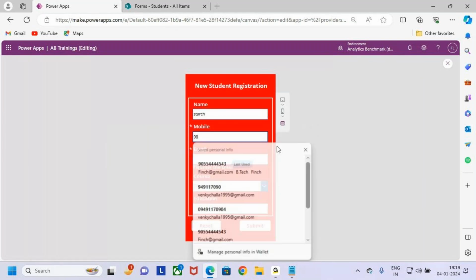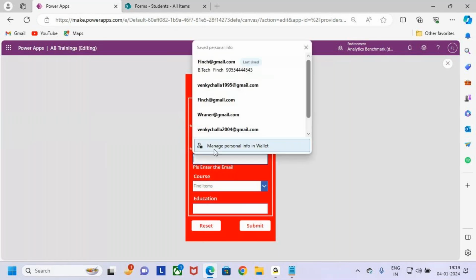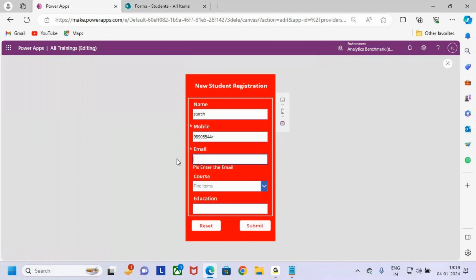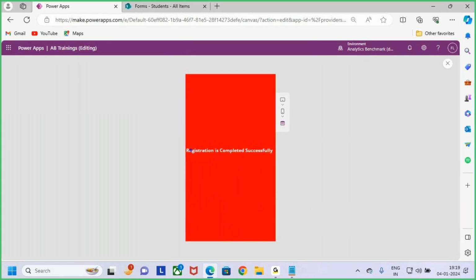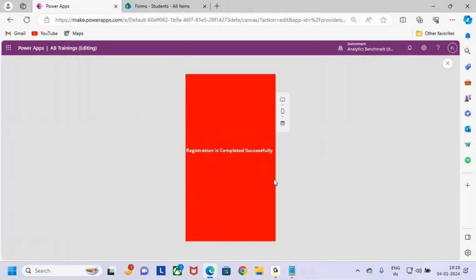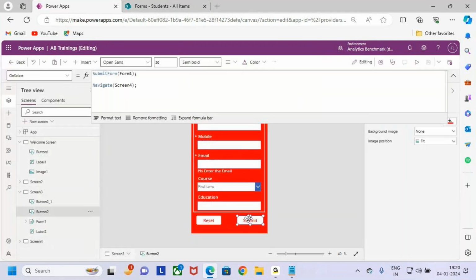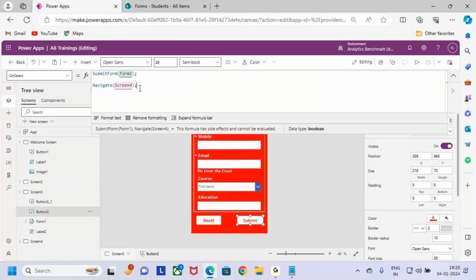Let me enter some random details. Let me enter some email ID. Select the course. Let me remove this. Power Apps. Click on submit. Now see, you'll get this message: Registration is complete successfully. Why? Now see, on select of the submit button, first submit the data and then navigate to screen 4.